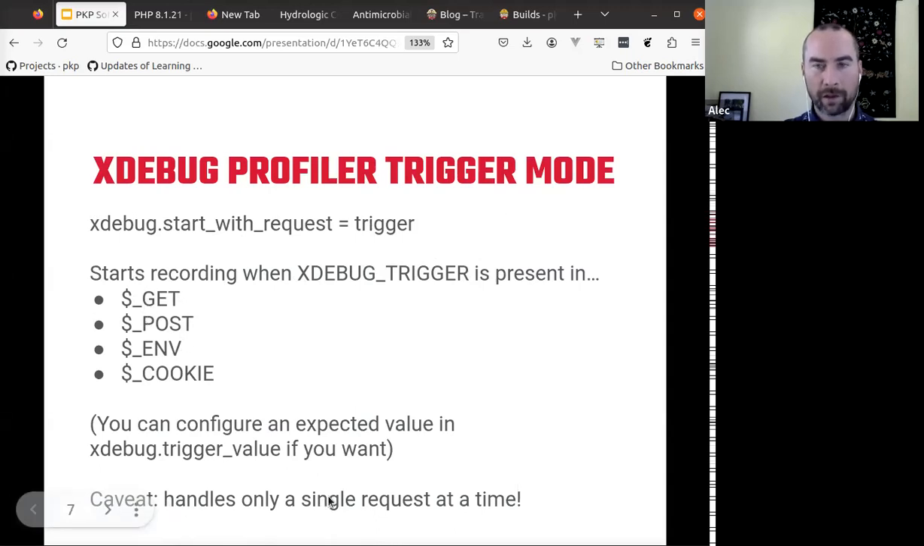But one caveat here is it only does a single request at a time. So if your main request then has a bunch of AJAX calls to other parts of the system, obviously you won't capture those because it won't pass along this trigger variable unless you specifically tell it to with like a cookie or environment or something.